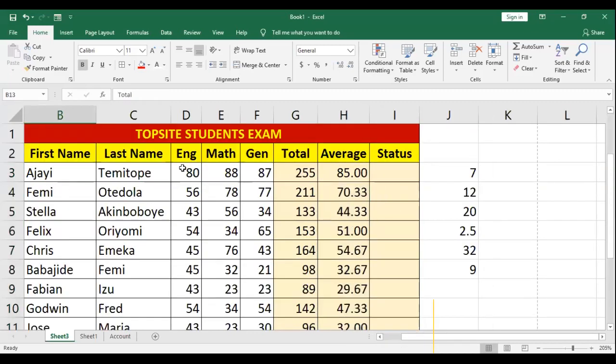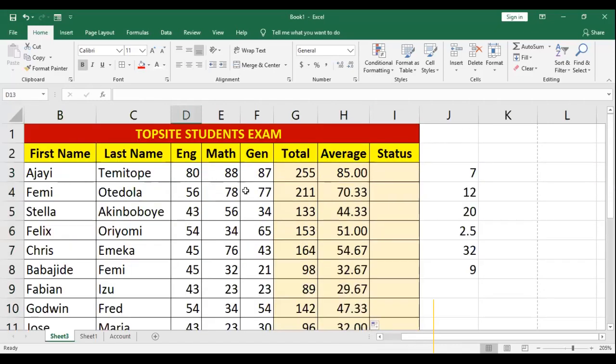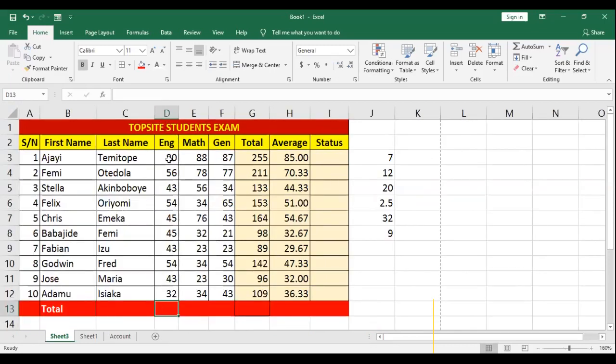Now I want to calculate the total of scores under English. If you are calculating the total, that means we need to add them together. We can just come here and say D3 plus D4 plus D5 plus D6, D7, D8, D9, D10, 11, 12, and just place my cursor and type them here. This one is simple. But I tell you, if you have 100 students, it will not be as simple as having these 10 students you have here. The simplest way to do that is to make use of a function.